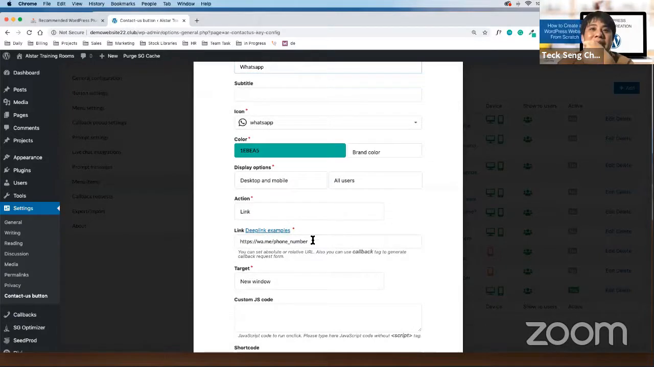Just take a look at my screen, right? How do you insert your number so that when you click on the button, they will contact your number? There's a phone number there, right? You just remove this part, and then you put in your country code. For most of us here it is 65. Okay, and your contact number. So don't need to put the plus sign. So 65, your contact number.